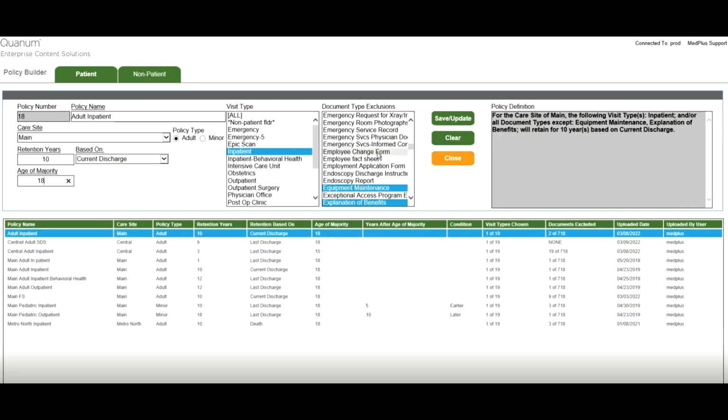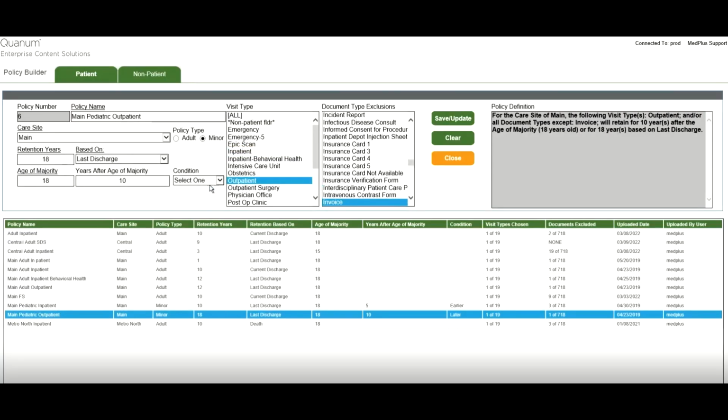Now for pediatric patients, I can choose a pediatric outpatient. There is an option of minor. Next, you will need to go through additional questions to ask years after age of majority, and then condition earlier or later. Once again, you choose a visit type, the document types that you want excluded, and then you can see the policy definition over here on the right side.